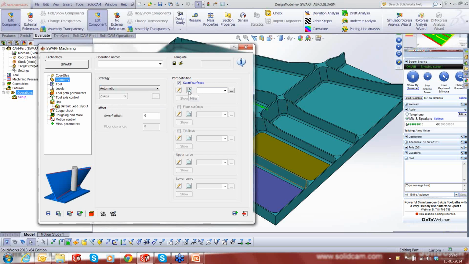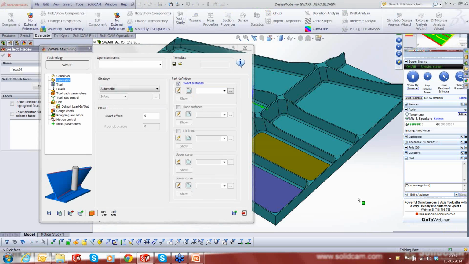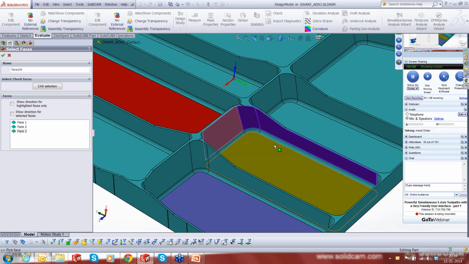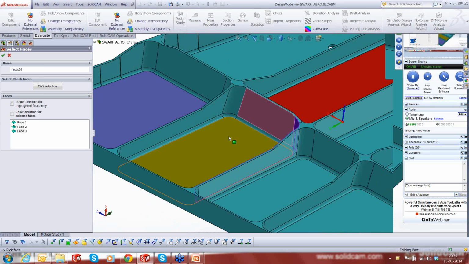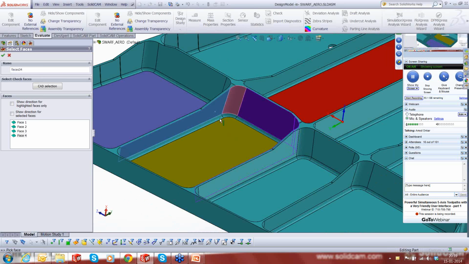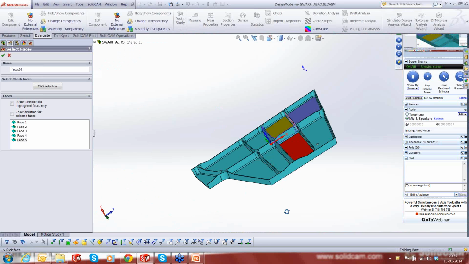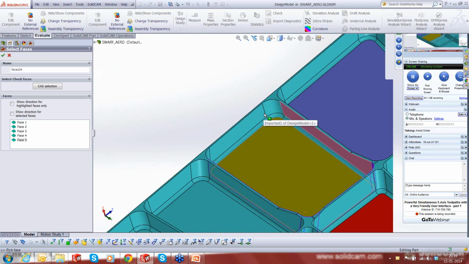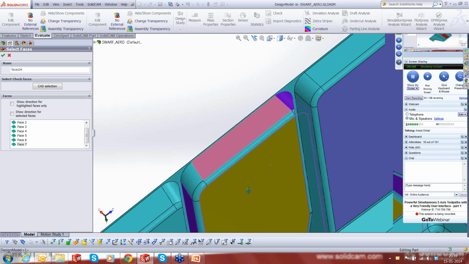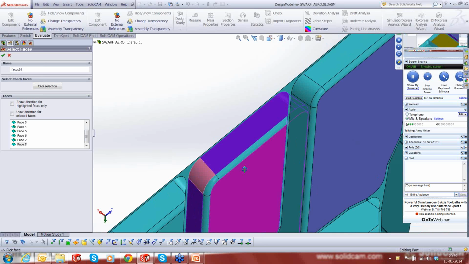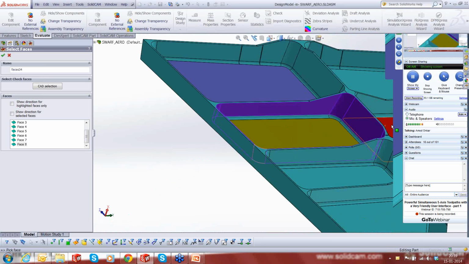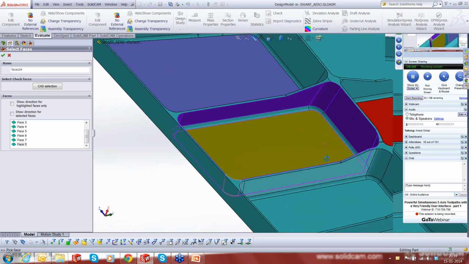But in our case, we're going to have automatic, and in the Swarf machining, in the part definition, I'm going to define the surfaces. My swarfing surfaces are 1, 2, 3, 4, 5, and this small area out here, this one, and this one. So I've selected about 8 surfaces in my swarfing geometry. And now let me give the name as swarfing geometry. If in case I have to reselect it somewhere else, I can just call this geometry. I don't have to select them again.